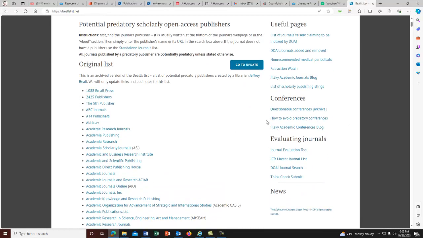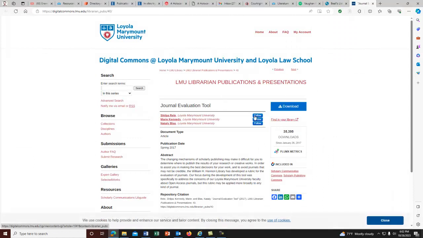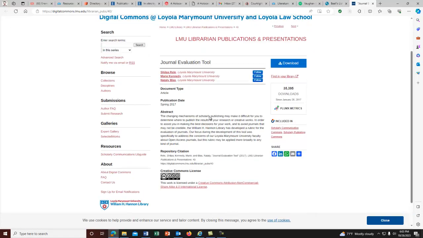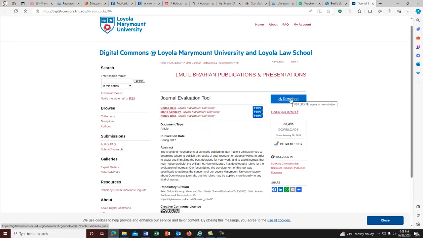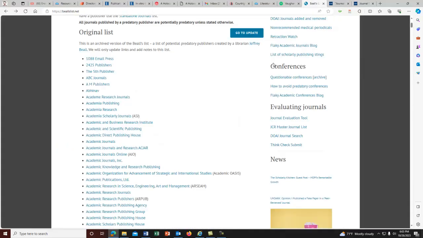Among the useful pages, there is a link here to the Journal Evaluation Tool. This Journal Evaluation Tool was created by other librarians at Loyola Marymount University. If you look at this tool, you can download it. It's a very short article that contains a rubric called Journal Evaluation Rubric. Looking at this rubric might give you an idea, again, about what is good, what is fair, and what is poor. Use this as well with a grain of salt.